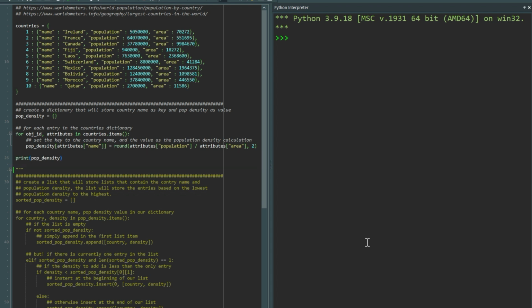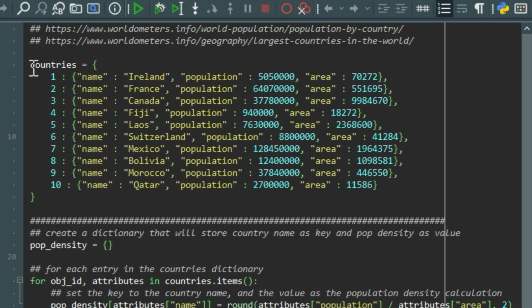the Python scripts. Here I've created a dictionary called countries, and each key in this dictionary is an integer that represents an object ID. We have 10 entries. Each value is another dictionary that contains the key name, population and area. The population and area are taken from worldometers.info.